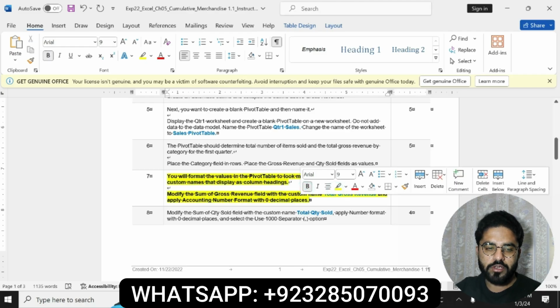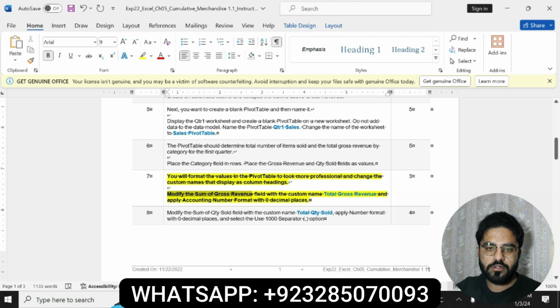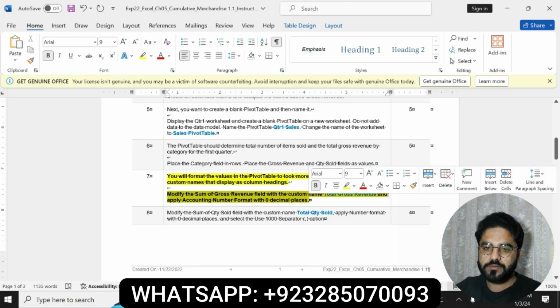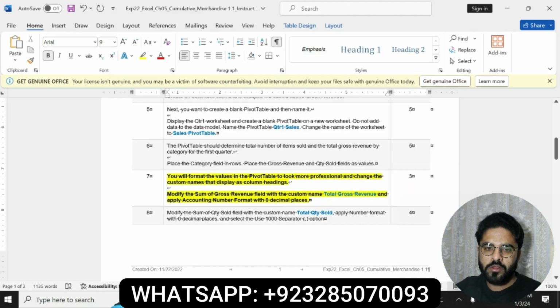Now we will move to the next question. Question number 7 is: format the values in the pivot table to look more professional and change the custom names that display as column headings. Then the next part is to modify the sum of gross revenue field with the custom name total gross revenue and apply the accounting number format with 0 decimal places.